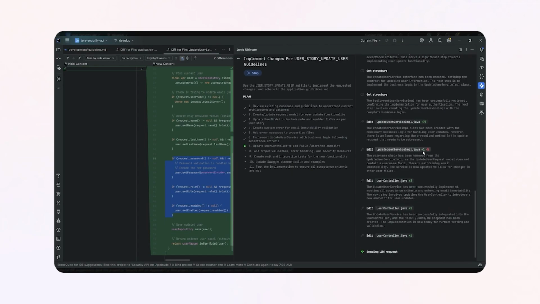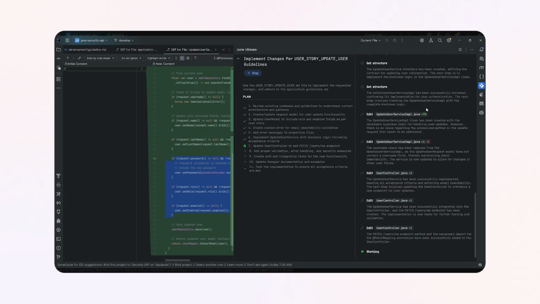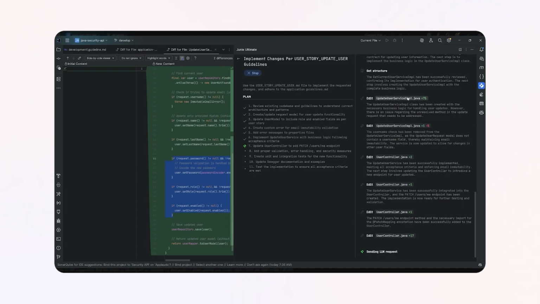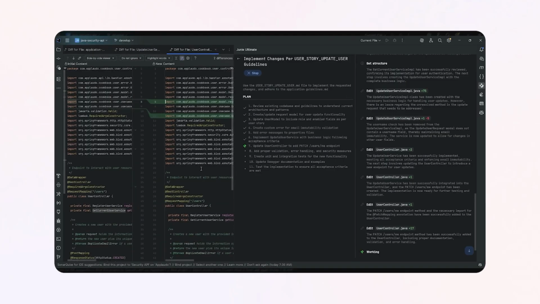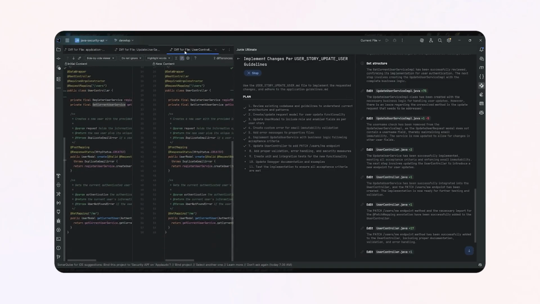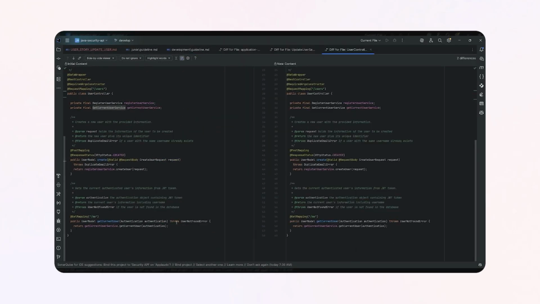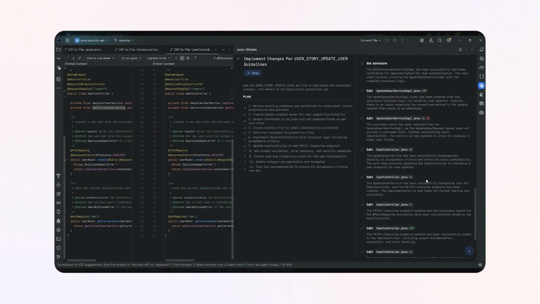Let's see, this is an application that is based on different layers. So we have the business logic, then the presentation layer. These are the changes that it did in the business layer. Now it's doing the presentation. This is a base controller, to expose the endpoints that we are going to be using from the front end side.